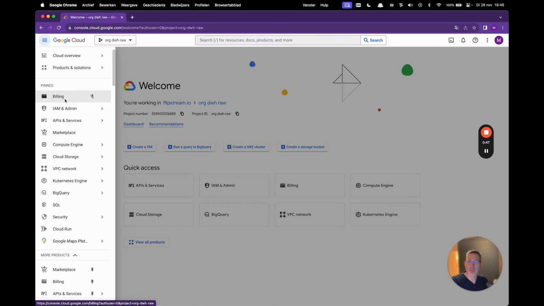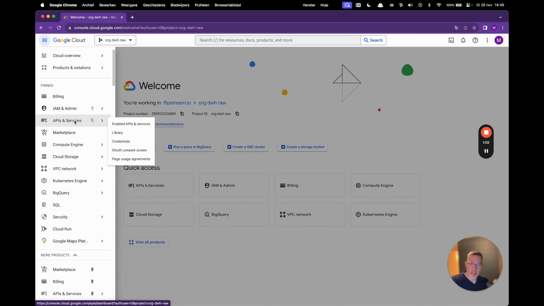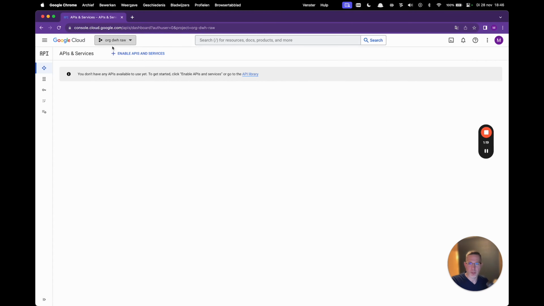The billing is something you'll be using a lot, and I will go there and show you around using the billing in another video. The IAM and admin section, this is the important part, because this is where you're going to set up users and service accounts, APIs and services. You'll need to enable APIs in certain cases, for example, when working with scheduled queries, and then the system will ask for it. But here you can always find the enabled APIs that you can work with. Well, this is a new project, so I haven't enabled anything so far.